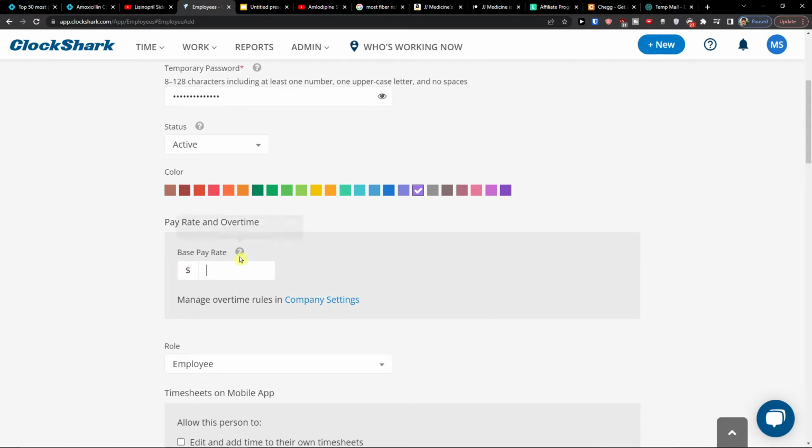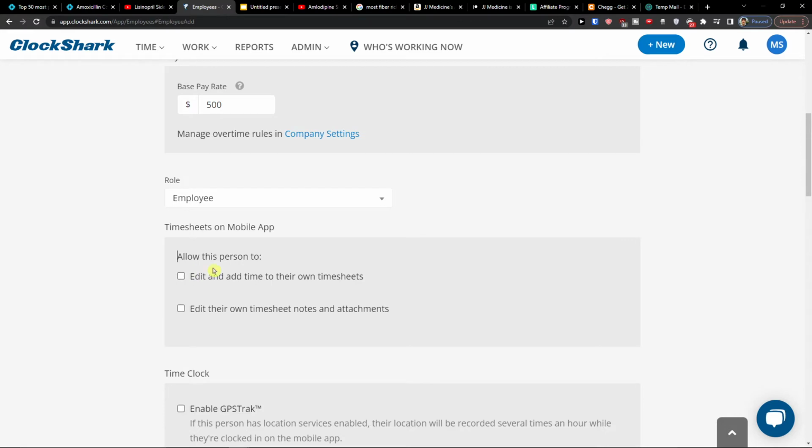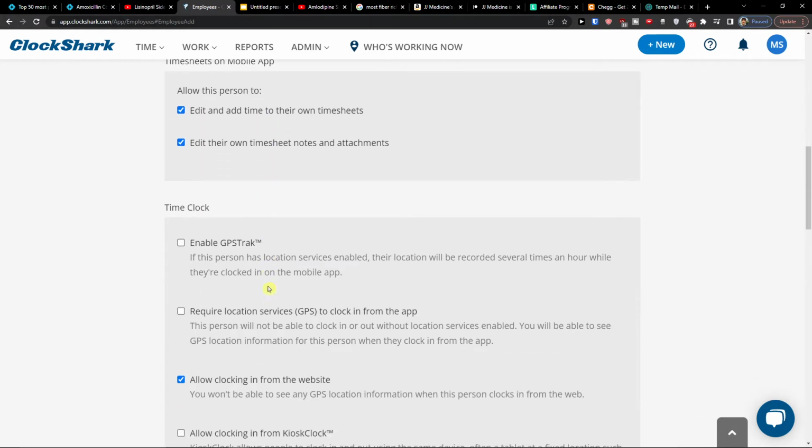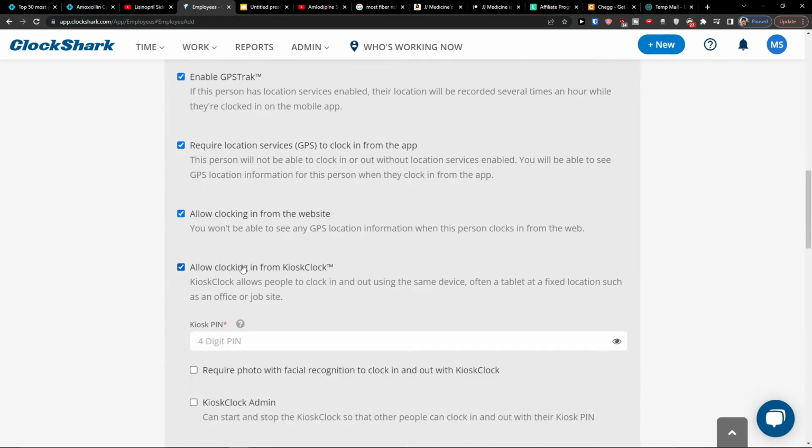So here I can also add a base rate for reporting purposes only. So let's say it's going to be 500. Role: employee or administrator, if they're going to have limited system access or full system access. Now you can allow them to edit and add time to their own timesheet. And time clock, you can enable GPS tracking and all the juicy stuff here. Require location services, allow clocking in from kiosk clock.